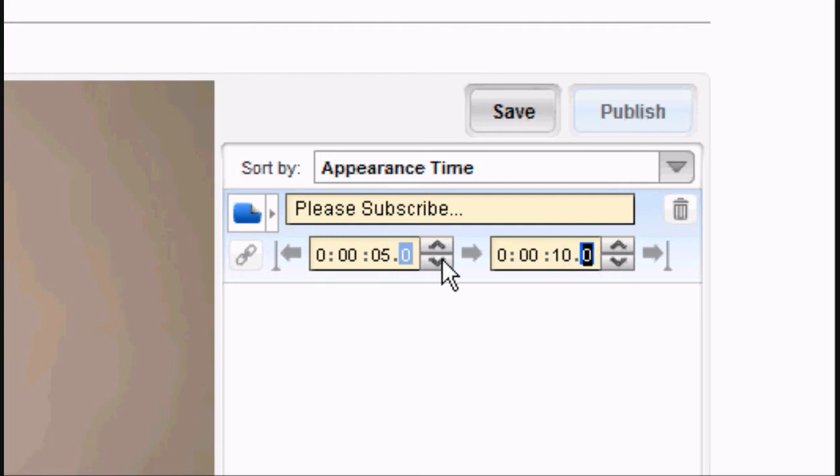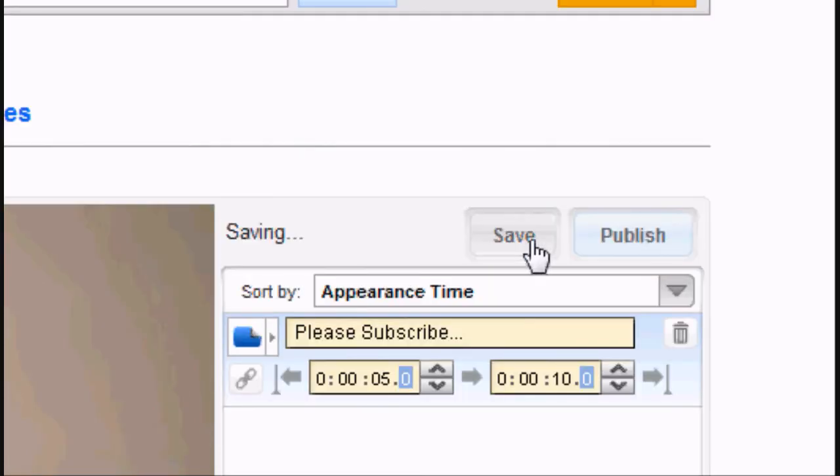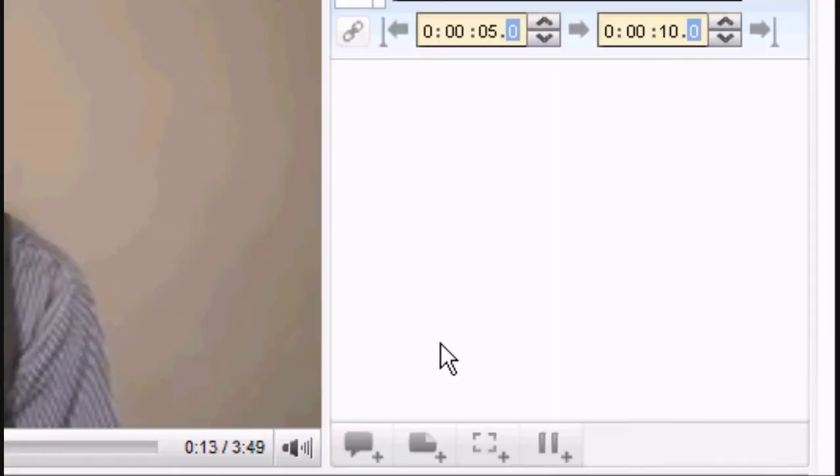And once you're happy with the time settings, click save up at the top. It'll say saving. Then click publish. And that means the video is live. The annotation is now available for everyone to watch.